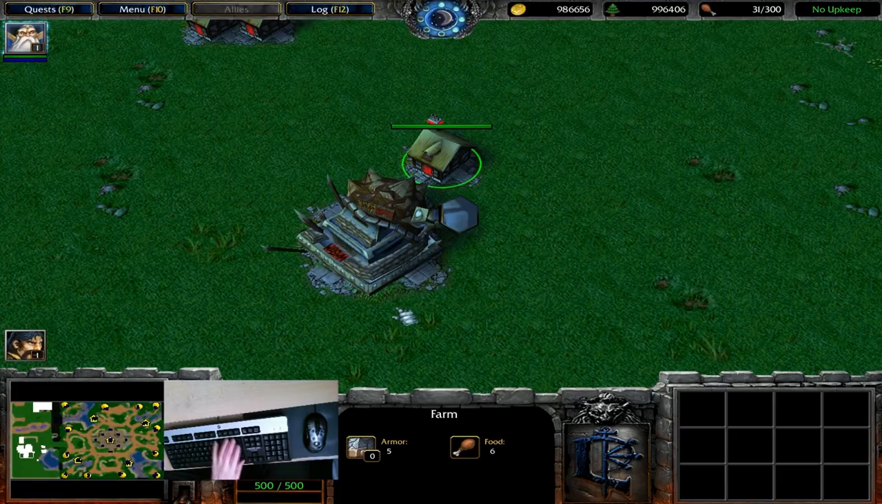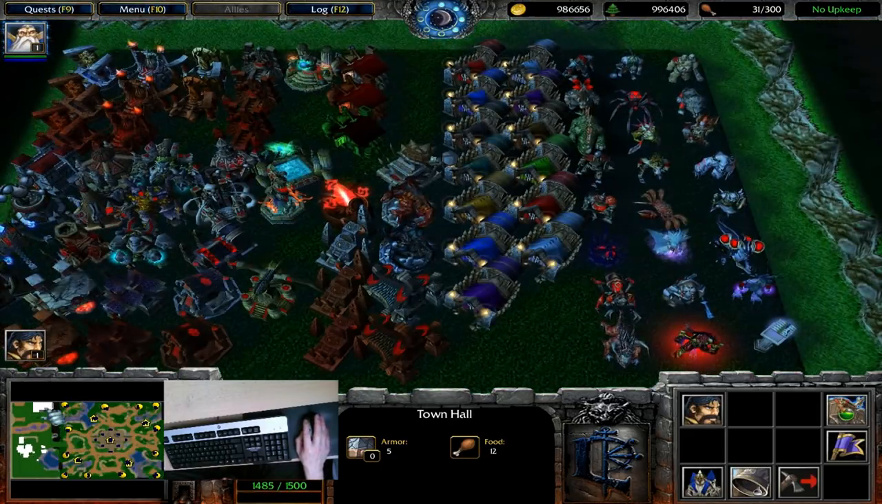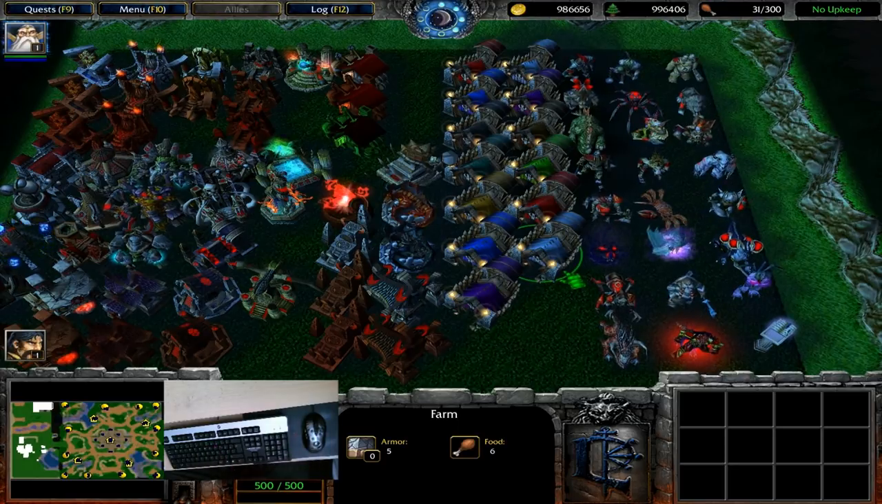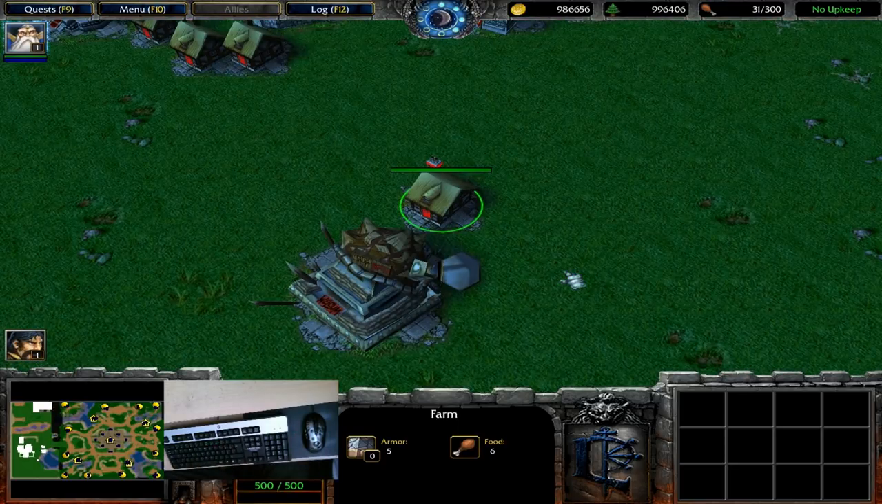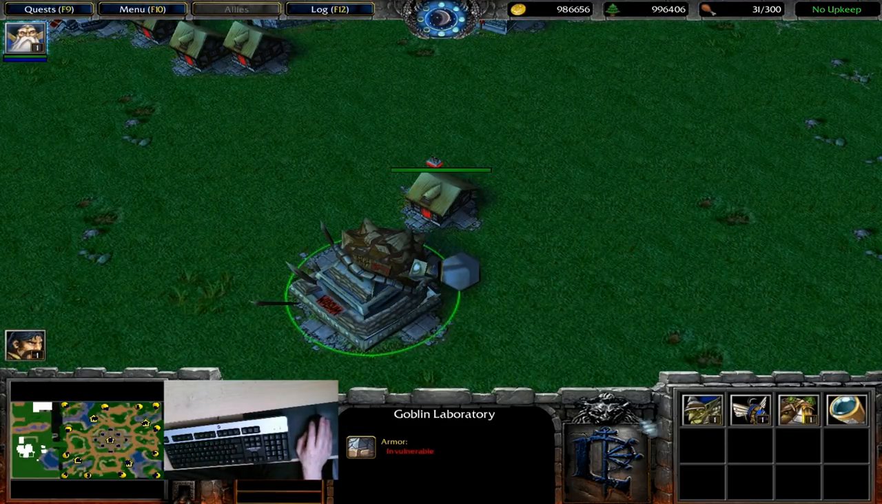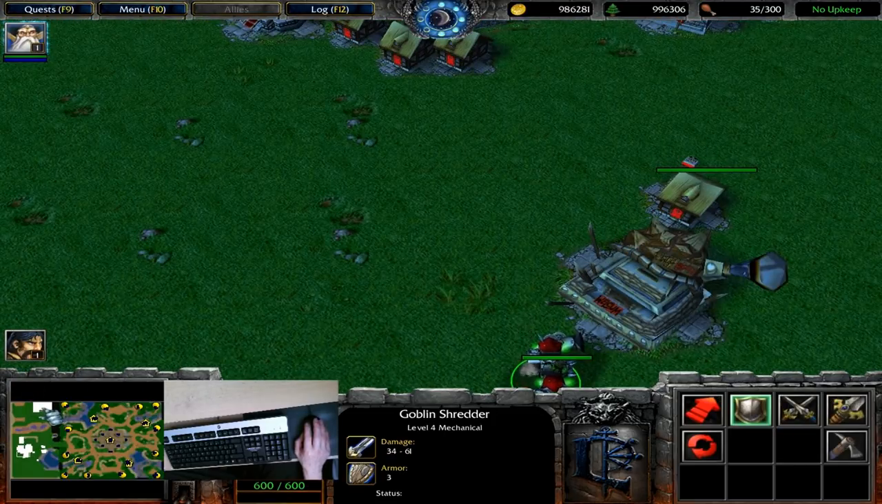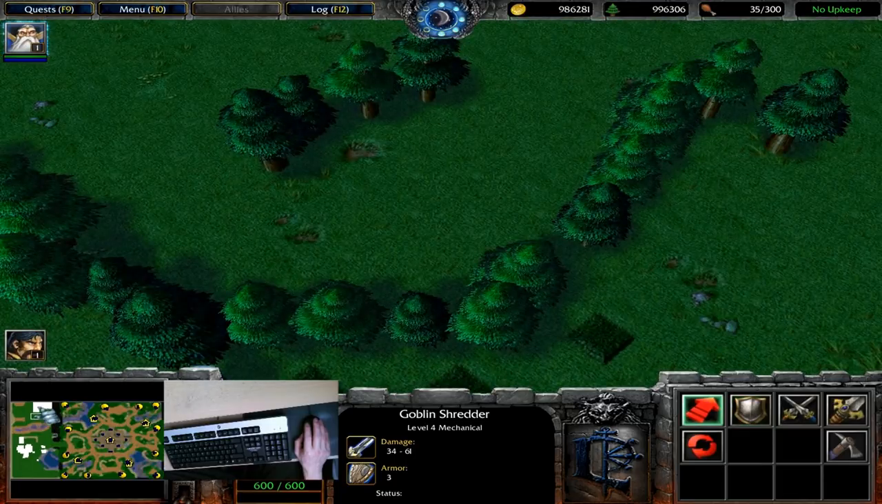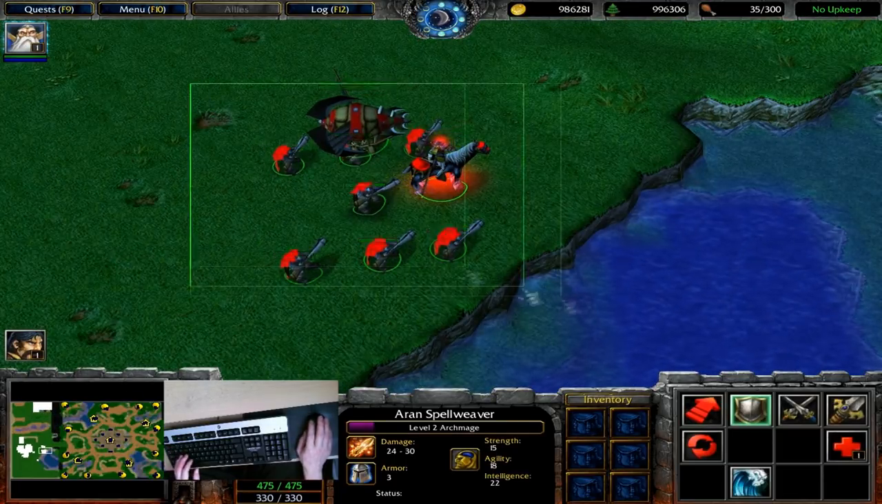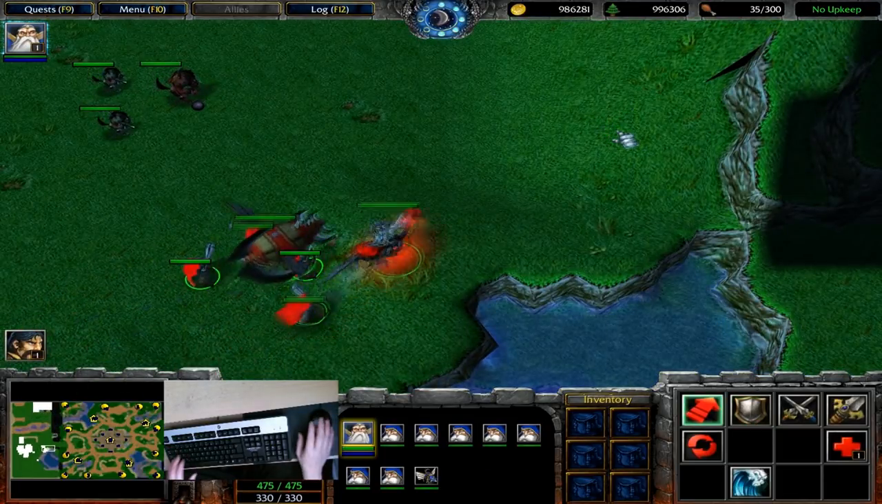hotkey the farm to zero, my other obscure hotkey, which is closer to buildings because it is a building, and that way I can quickly, so if I'm all the way over here on the map, I just go zero. If you double click it, it takes you straight to where it is. Right click on the Goblin Laboratory, get myself a shredder, right click it back on the minimap where my base is, say for example up here, and then double click on my mage and get going again.